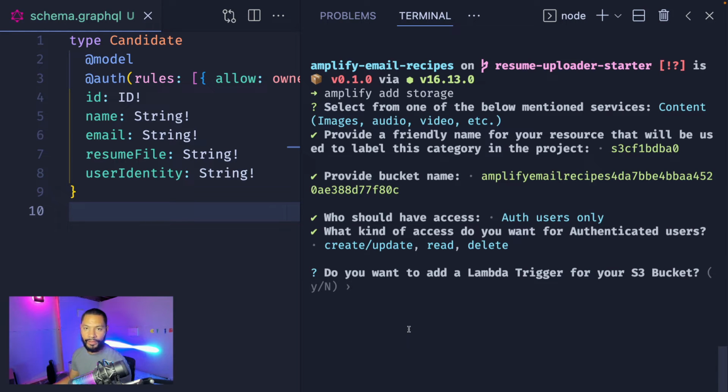Now, one cool thing that I love is that when a file gets uploaded, we do have the option to trigger a Lambda function to do some manipulation. We're not going to cover that, but if you are interested in that, let me know, drop me a comment, and we can explore that in a later video. So I'm going to select no here.